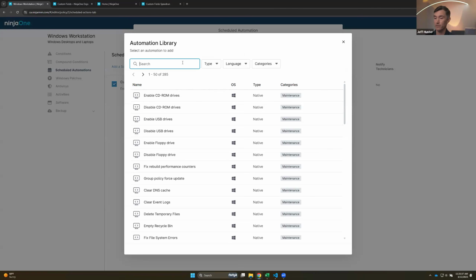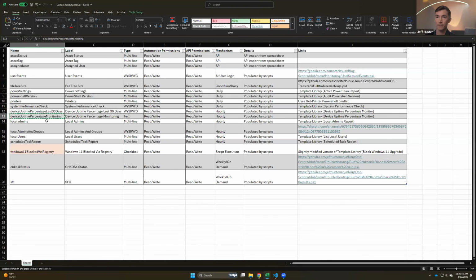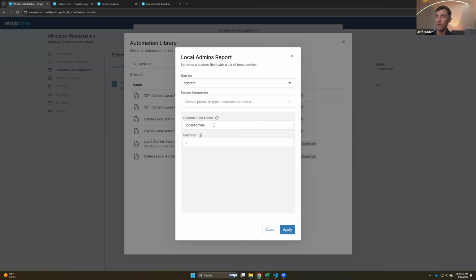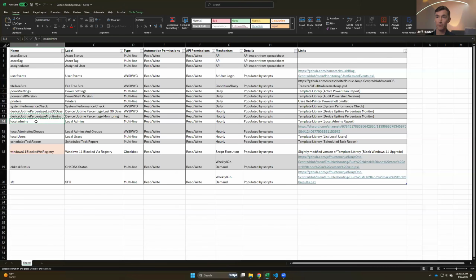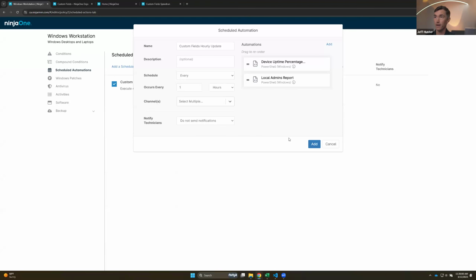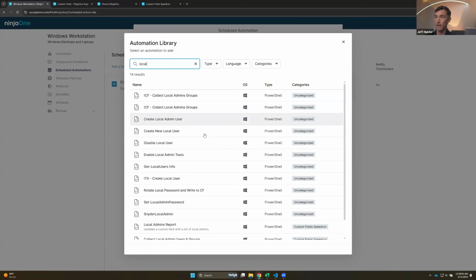Our next one is going to be our local admins report. I got that right. There we go, local admins report. Where do I want to store this information? I do have this matching, so local admins right there. So I will go ahead and hit apply there. We're going to add in our local user script as well.